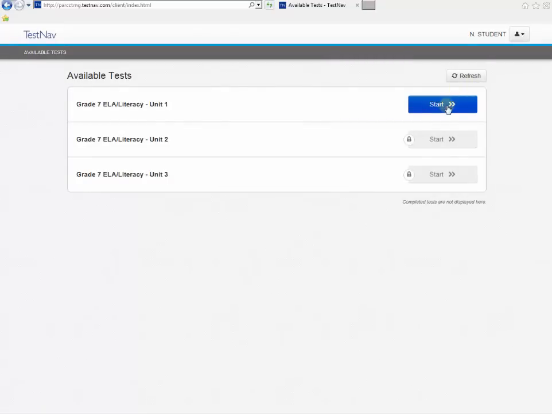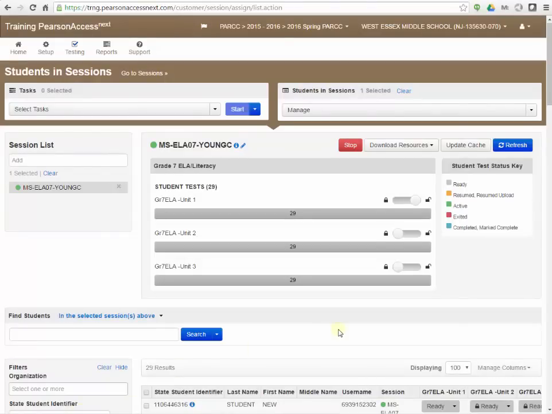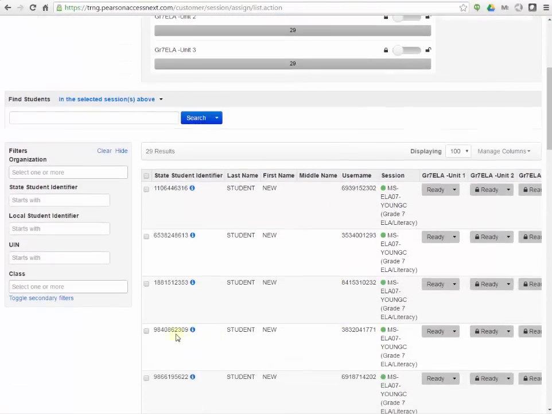As a reminder, test administrators must relock the test unit being tested for any absent students. So for instance, let's say this first student is absent. I want to pull down the black arrow next to the ready, and I want to lock his test.